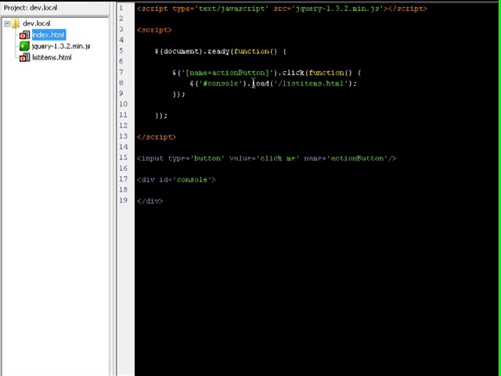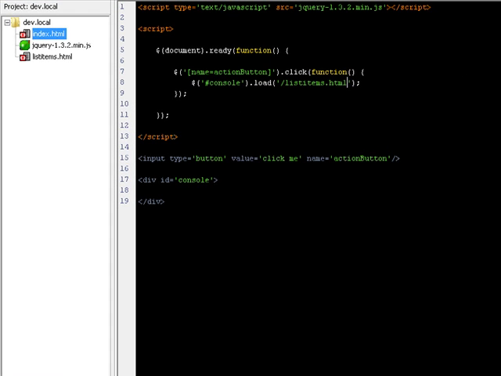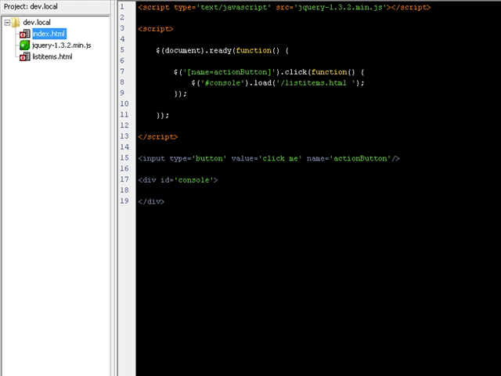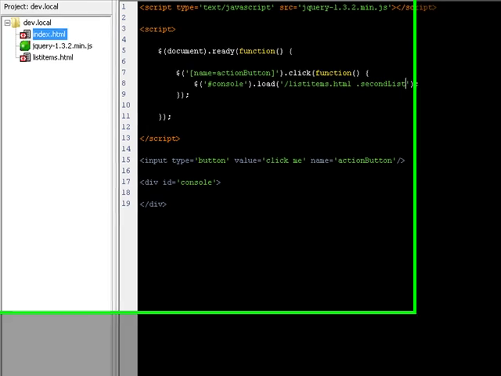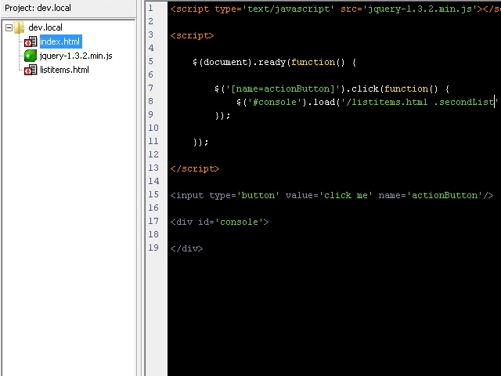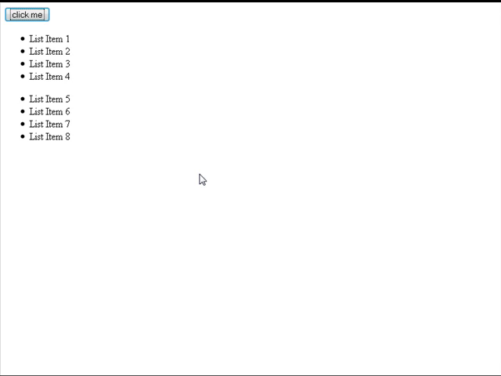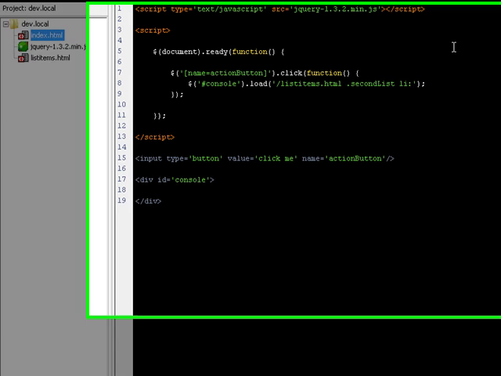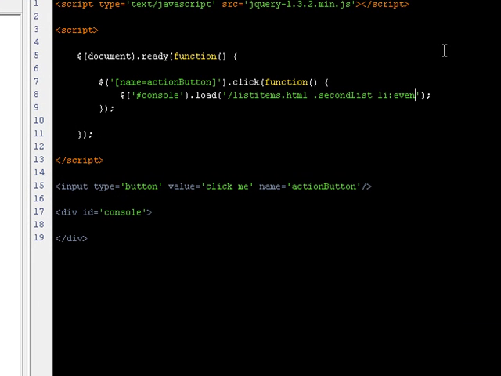Now, one of the reasons the load command is so powerful is because it allows us to define a selector. We can actually use this selector to select a smaller amount of content from the listitems.html file. An example would be if we wanted to just select the content from the second list. We could tell it we want to select anything with the class second list. So we'll save it and load, click, and we only pull back the second list.